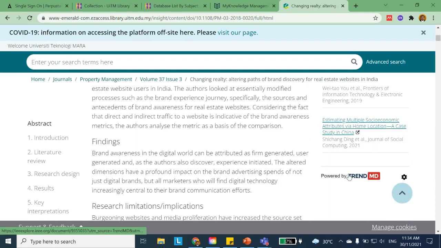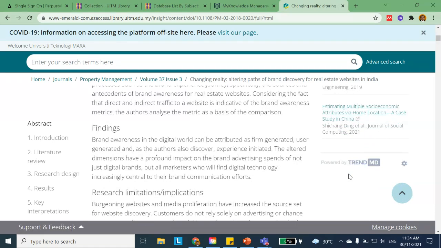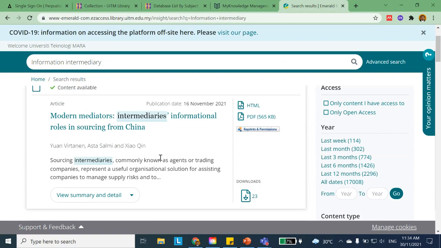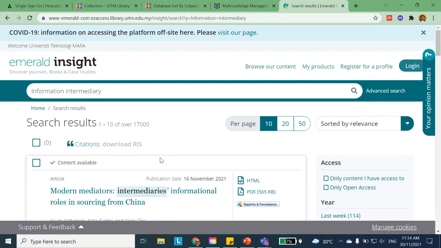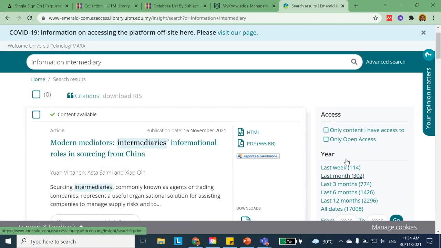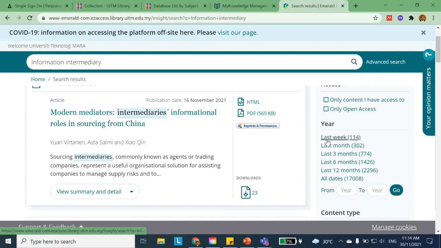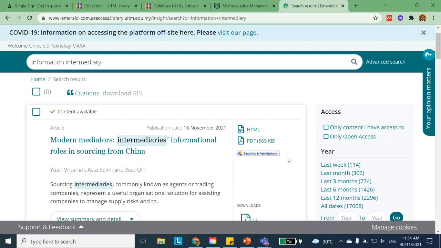Normally the same goes with Science Direct just now. You get to use the author keywords as well. If you want to extend your search and find articles with the same keywords, you simply click at these keywords, and it will bring you to the list of articles with the same keywords. So for information intermediary, you have 17,000 articles, and don't forget to do your filtration. It is not as detailed as Science Direct, but you can still do your filtration so that it will narrow down.